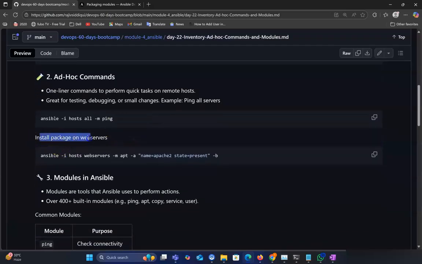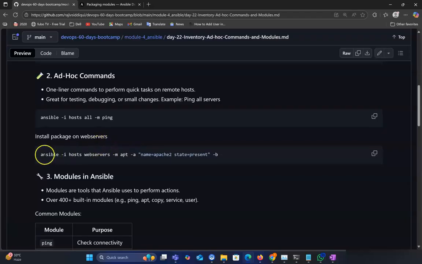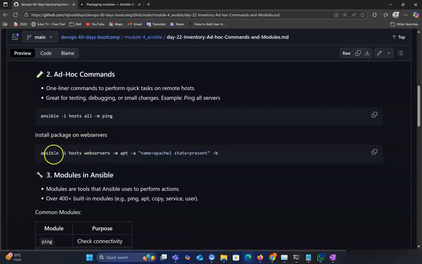If you want to install any package, here I show the example of Apache, the web server. So I need to install Apache. Same way, the Ansible command and -i hosts, everything is the same. Here I put webserver, which means only the webserver group in the inventory file will be affected. If we mention all, then all IPs will be affected. Then -m means which module you want to use. For installing on a Debian operating system, we use apt. That's why we use the apt module.